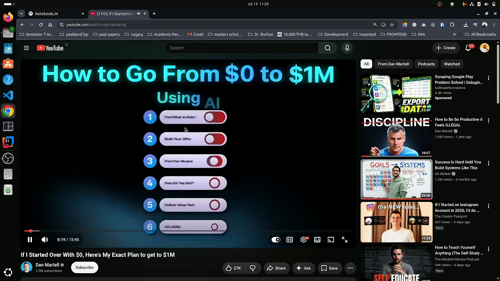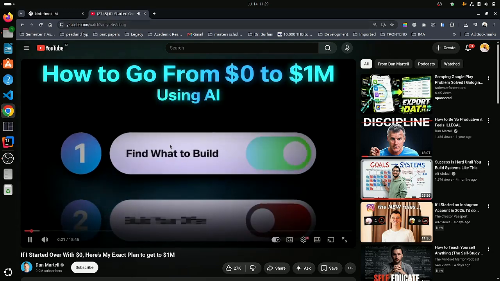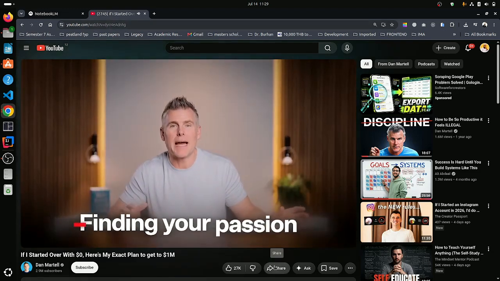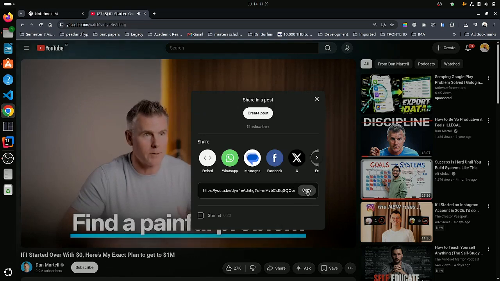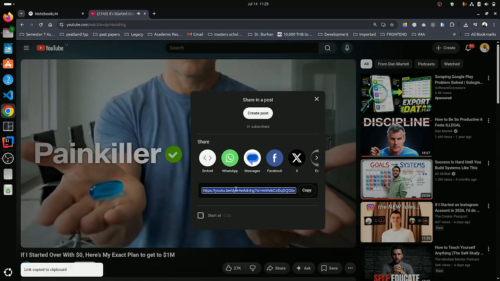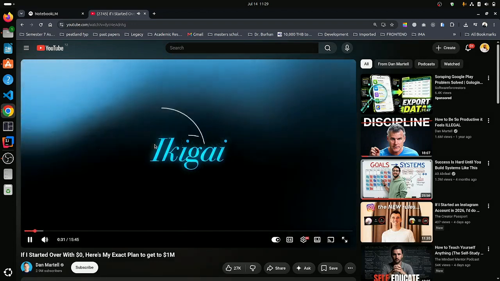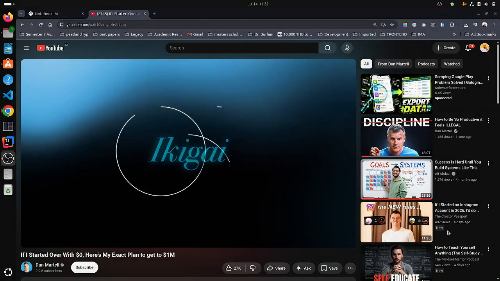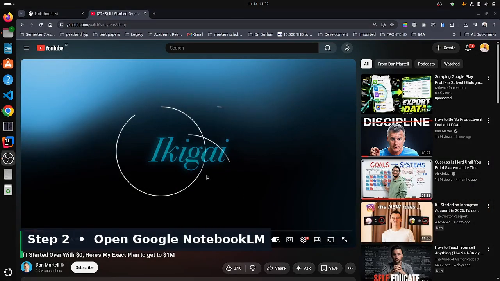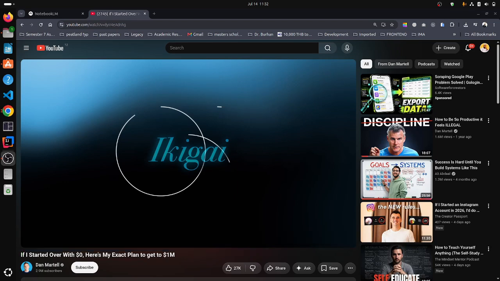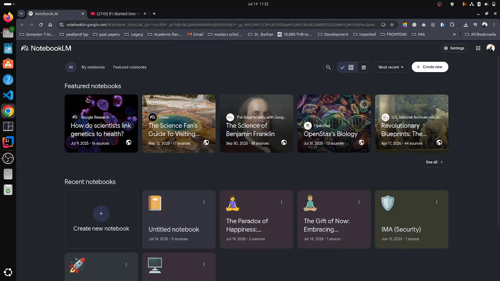Now copy the video link from the address bar here, or you can simply go to share and then copy it from here. Once you've copied the link, I want you to open a new browser tab and search for Google NotebookLM. But for me, I already have searched it and I have it in here. So for you, you will have to search it.